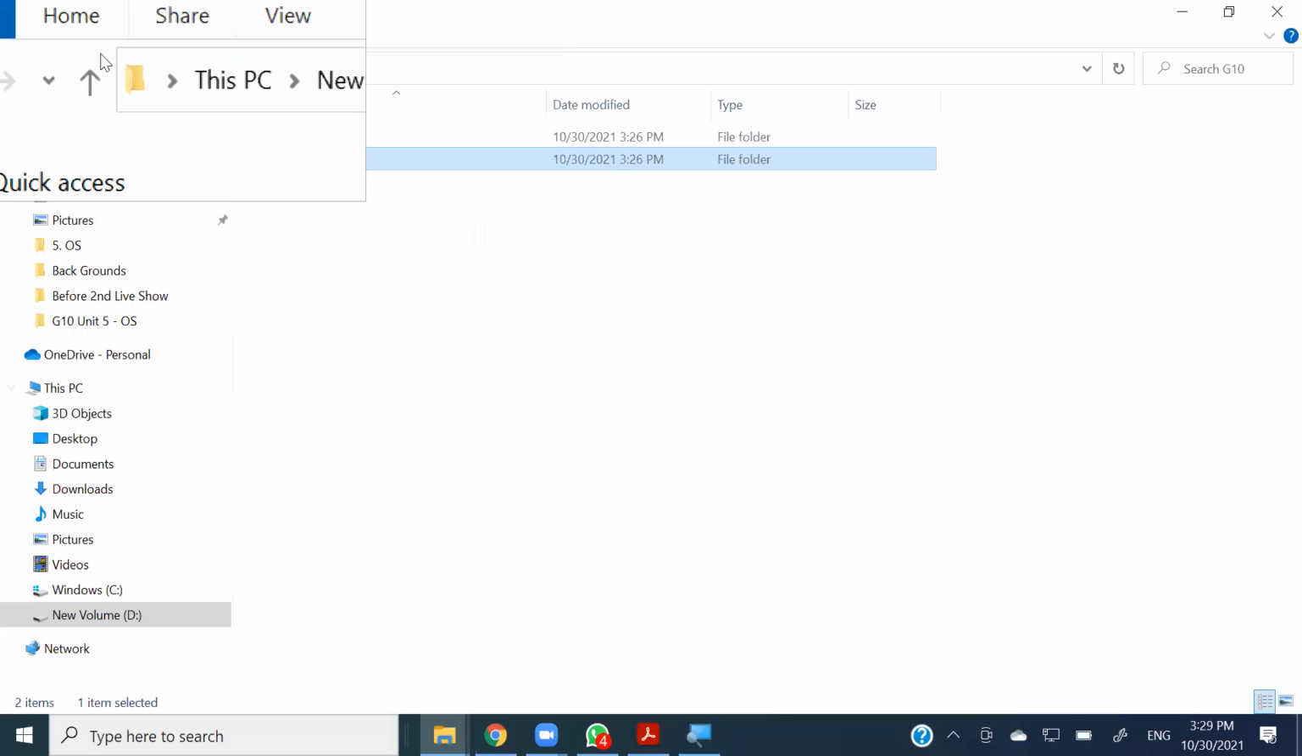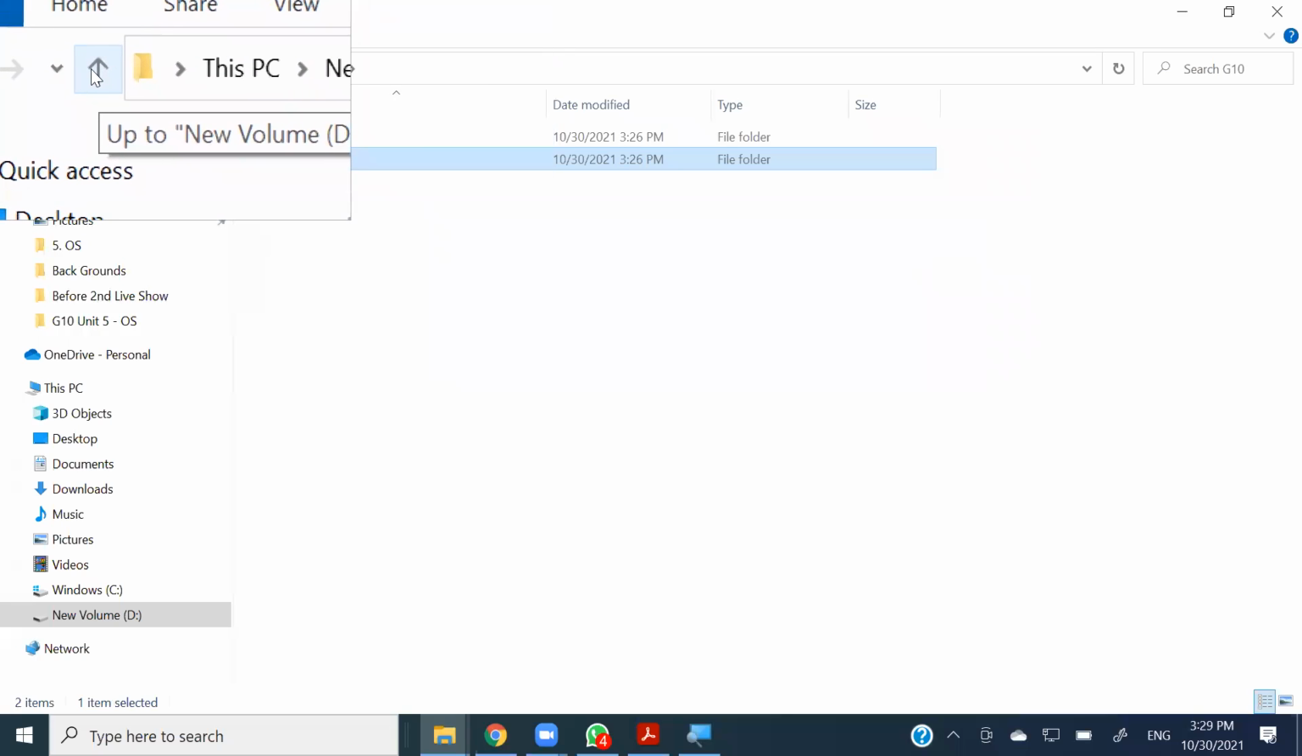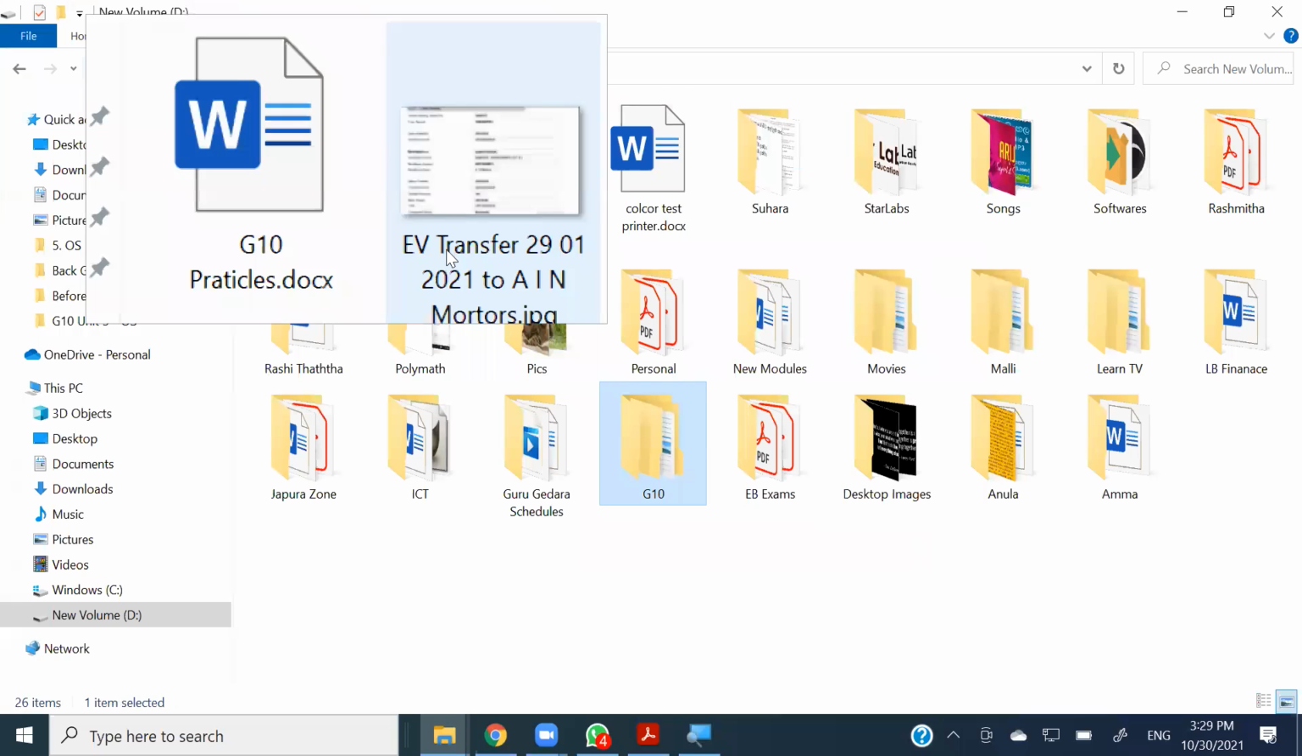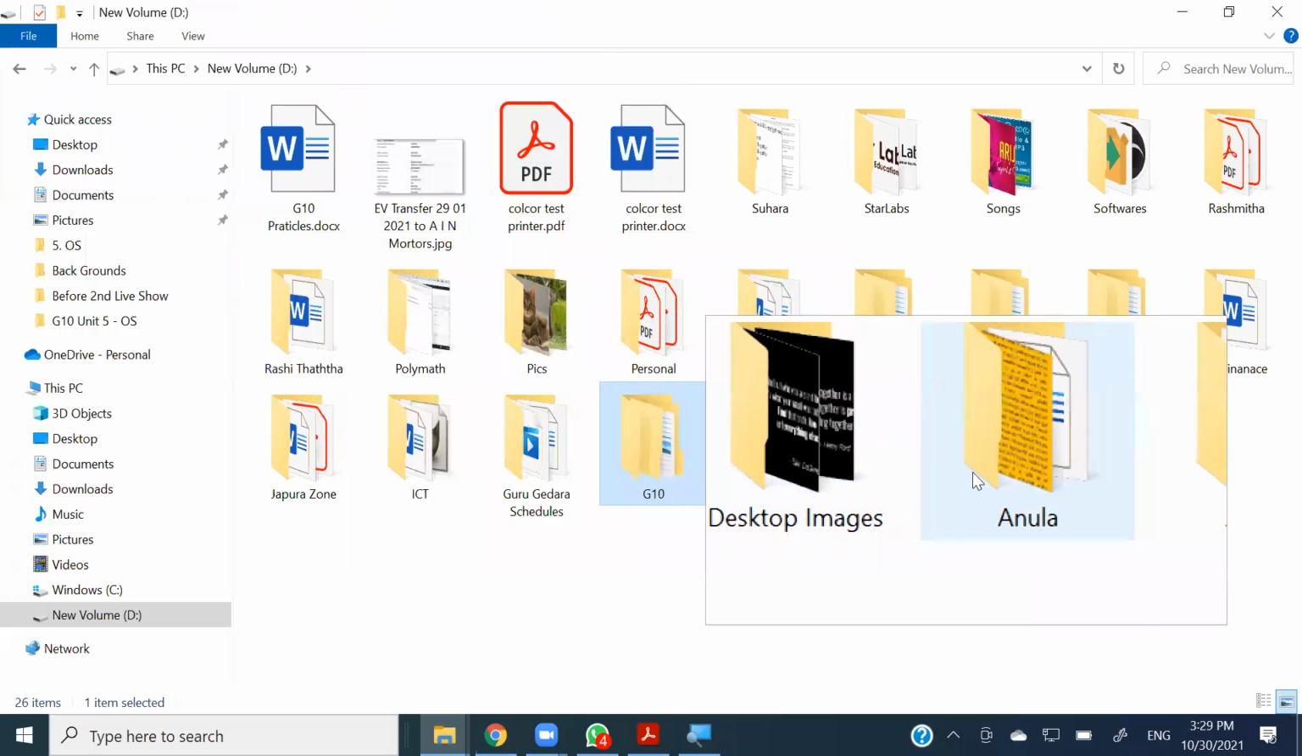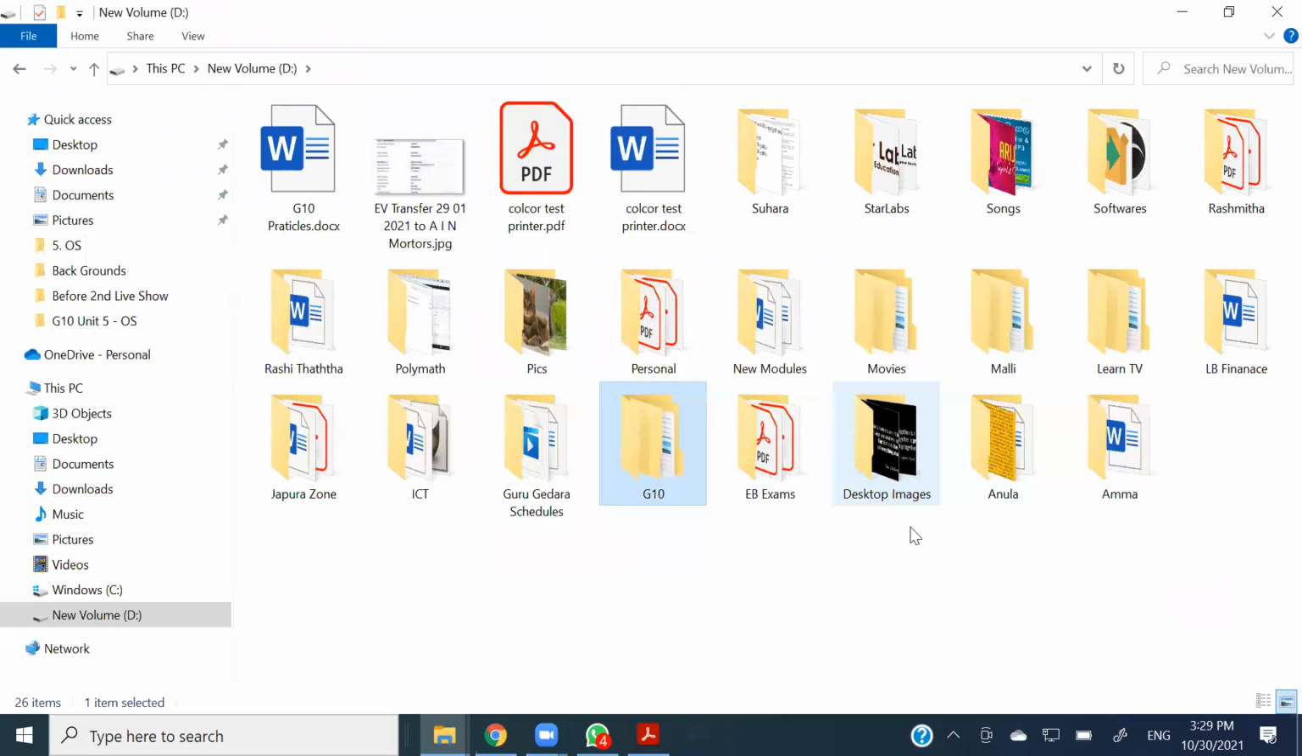Now, if you go up, you can go up on the hierarchy just by clicking on this up arrow. Now you can't find any grade 9 folder over here because it's been moved. What we call moving is cut and paste; that is what moves it. If you copy and paste, it's not been moved. It is just taking a copy of it.